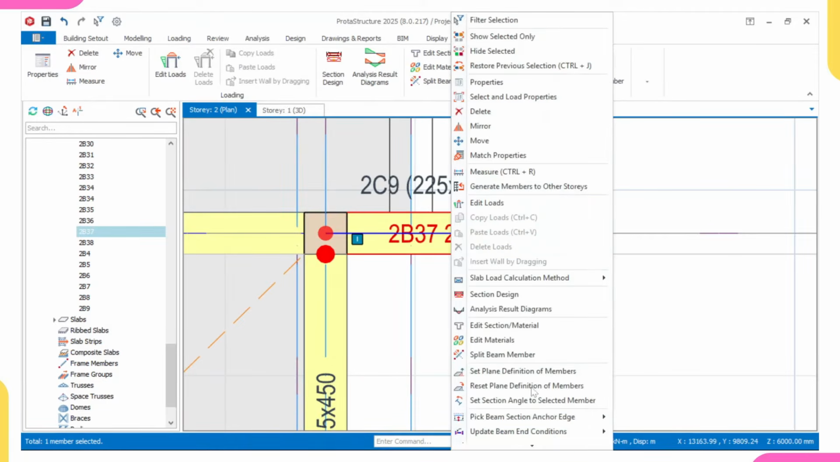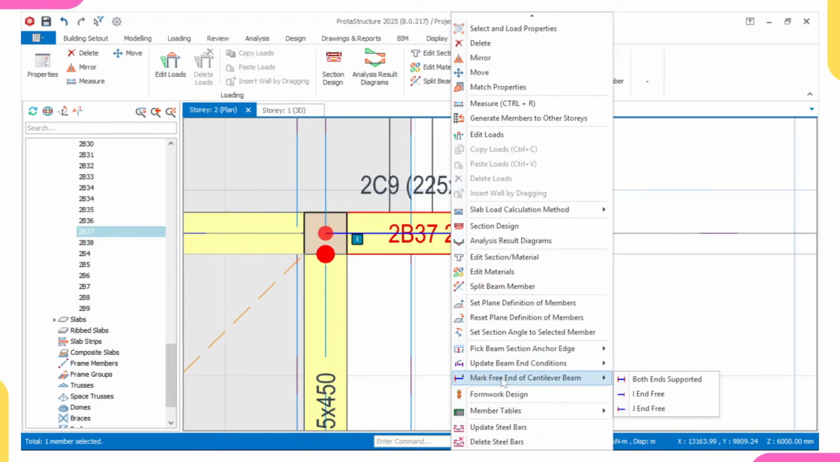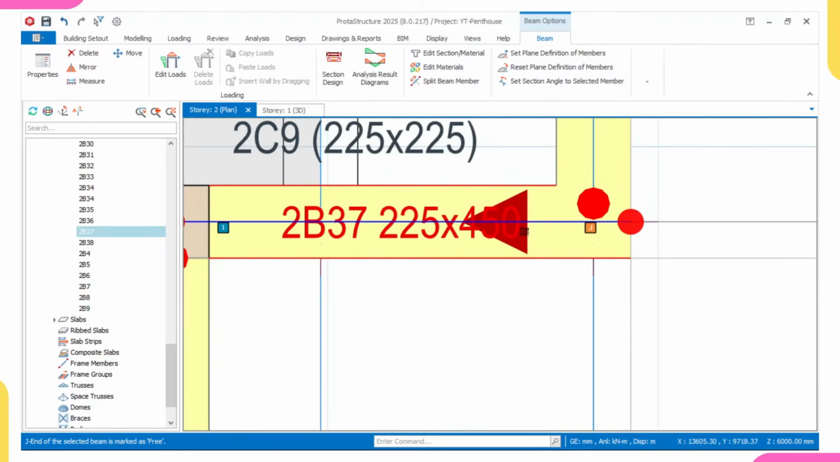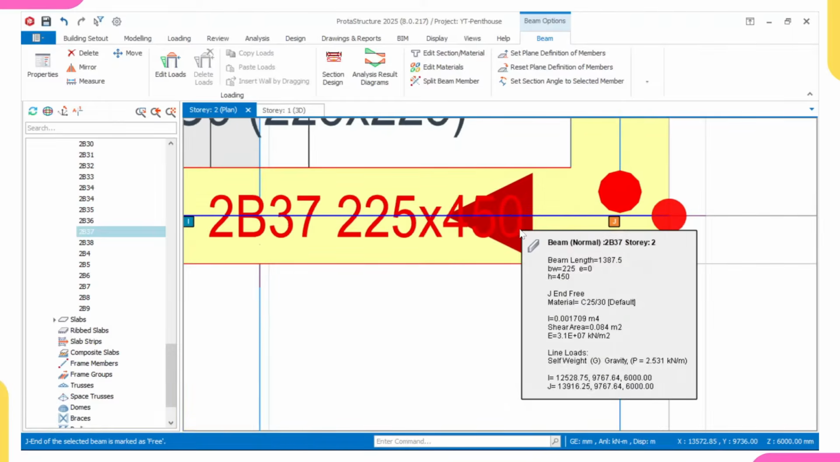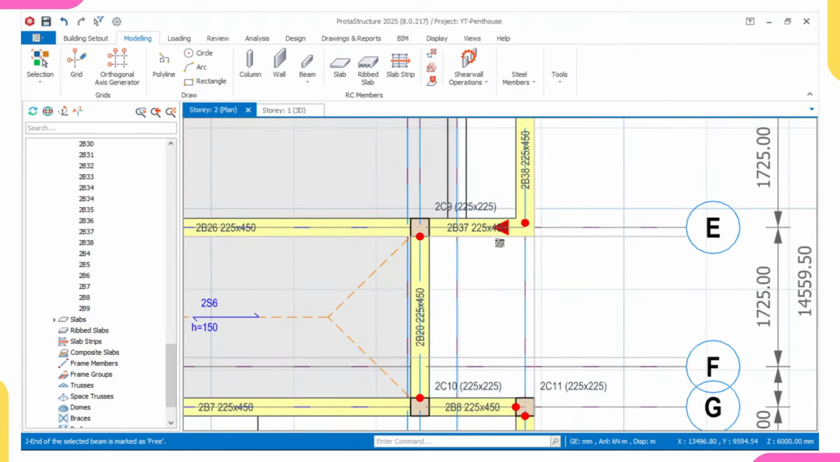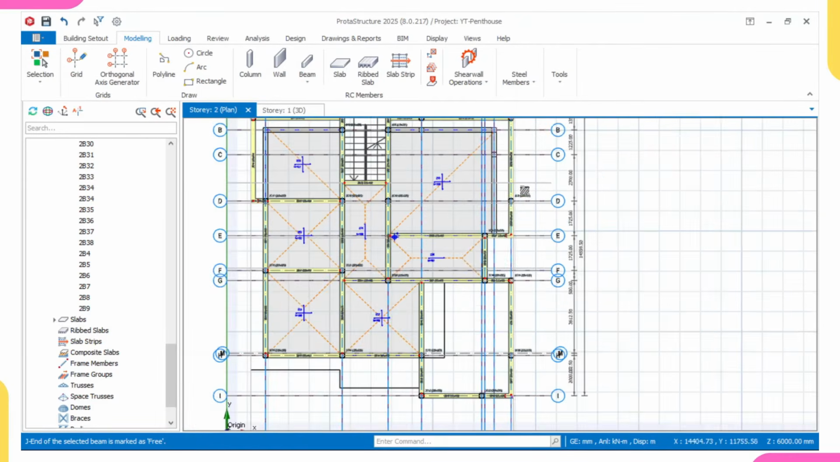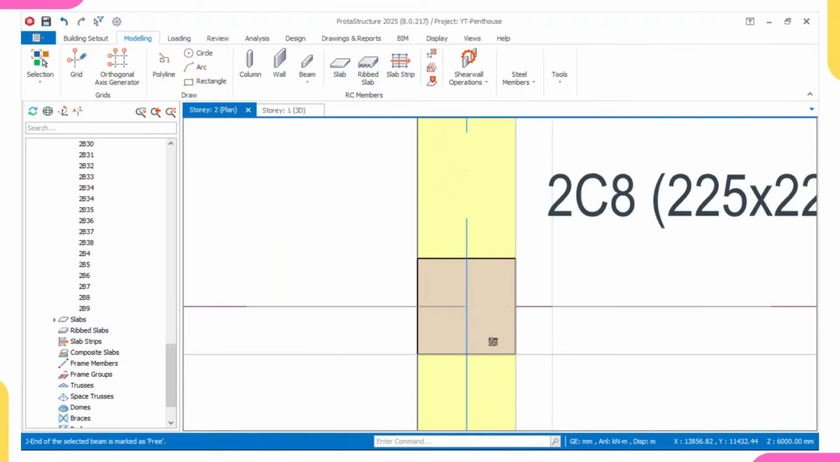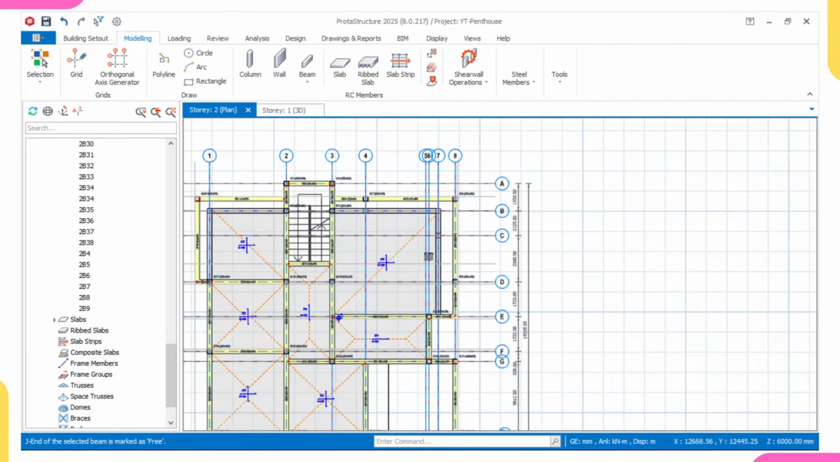I will right click on it, then click on mark free end of cantilever. So we want to mark the J end. Look at it, this cantilever sign has appeared here now. So if ProtaStructure wants to design this beam, it will design it as a cantilever. Please take note, all these things I'm saying here are very, very important. But if you still want to learn more, get the paid course.